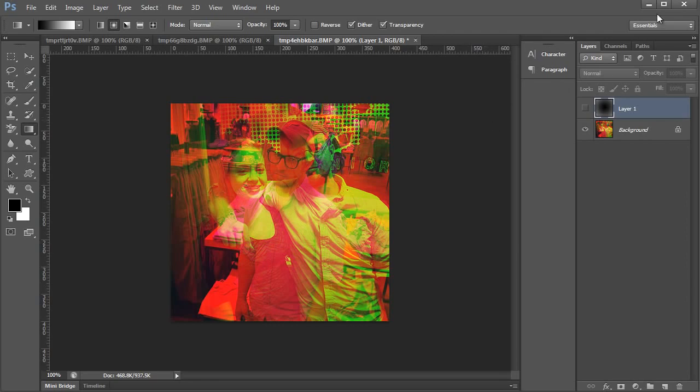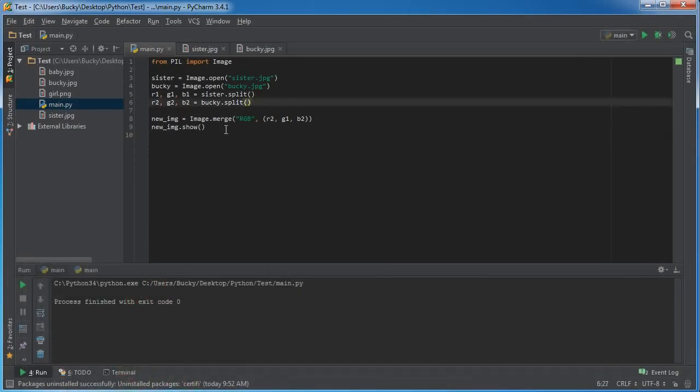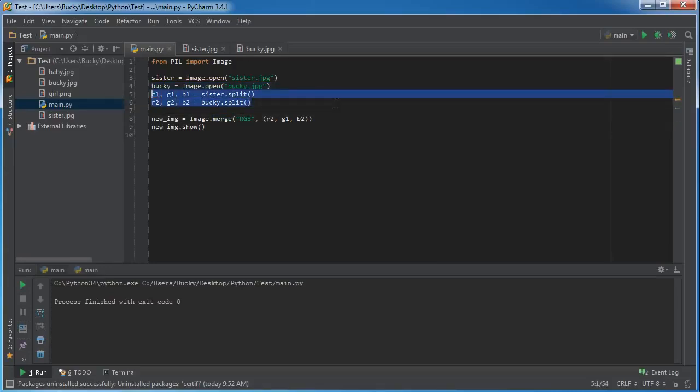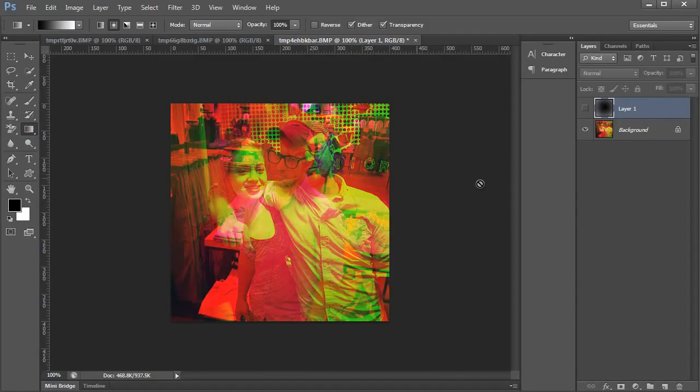So again, a couple of things I want to recap: anytime you want to take a photo and split it up into individual channels, you use split. Anytime you want to take individual channels and combine them to form a new image, use merge. And this is how you can take two different images and use different channels from various images to combine them to form something pretty cool.